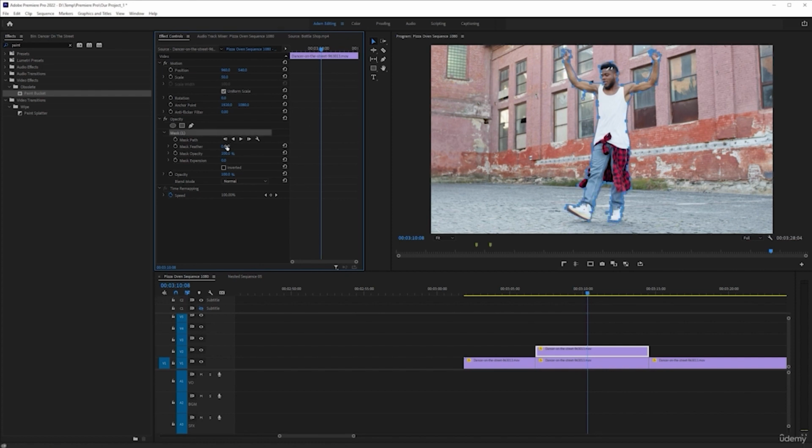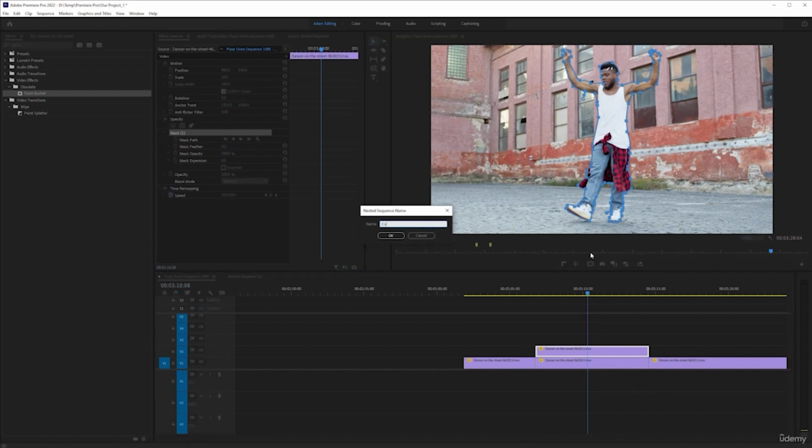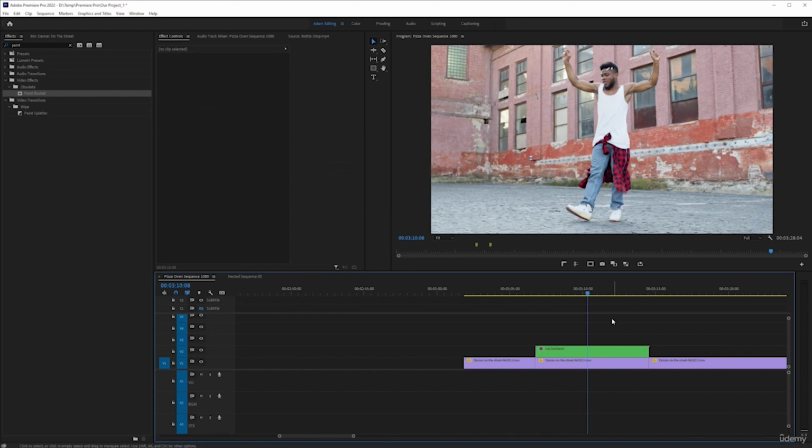There's our mask there. If I turn up the mask feather, you can see that all this comes out, and sometimes you want that just to give a little bit of room for error. We don't want to do that with the mask feather. We don't want that because we want a full stroke around him. So now we've got him selected, we're going to nest this, and we're going to call this cut out Kevin. I'm calling him Kevin, and he's an amazing dancer.